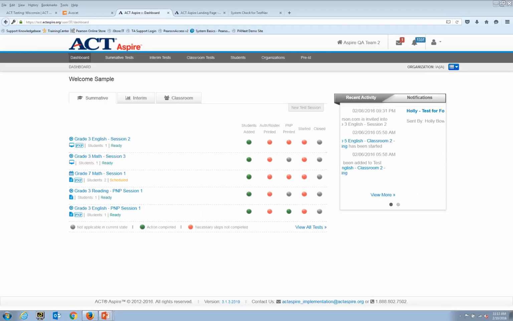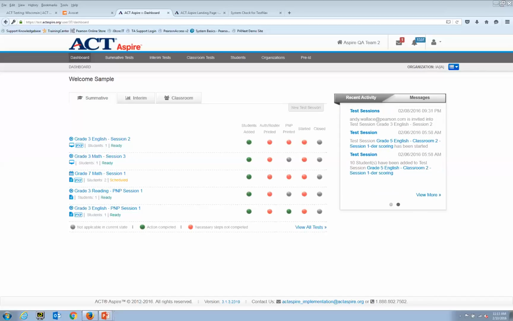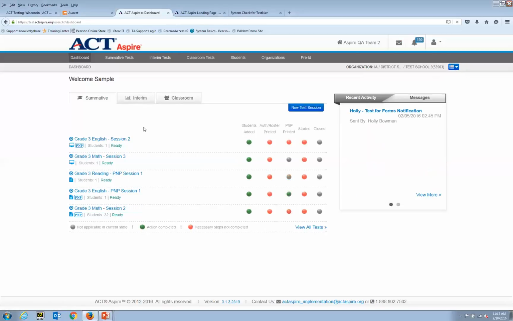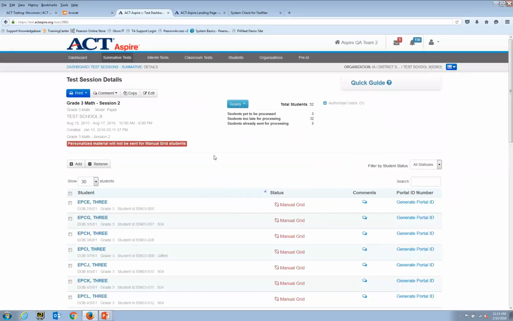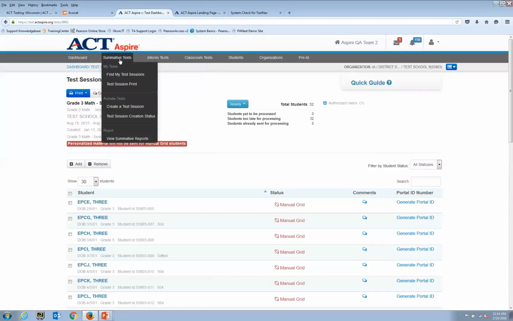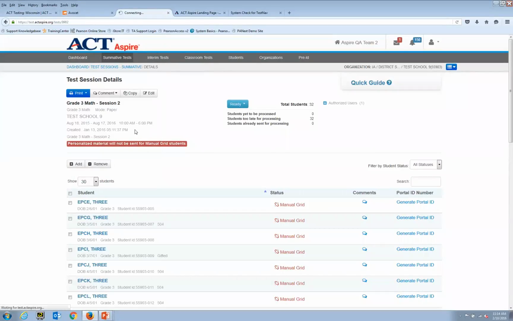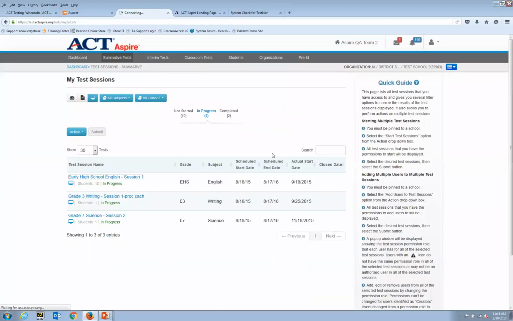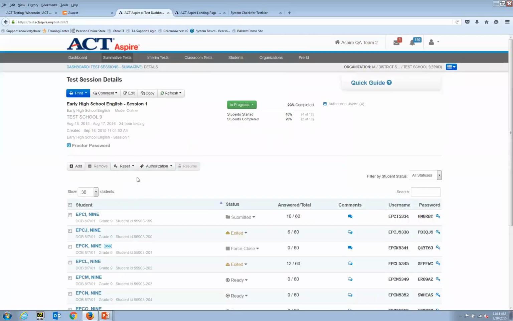Question is, can we print multiple student test tickets, student authorization tickets at once, or do you have to do it student by student? You can still print multiple. Let me go down to one of my schools. I think I have some students. There we go. There's one with 32 students. So, oh, that's an online or paper test. Sorry about that. Let me go to find my test sessions, make sure I'm only looking at my online. We'll choose this one. This one has 10 students.